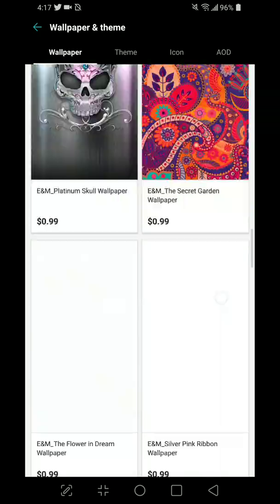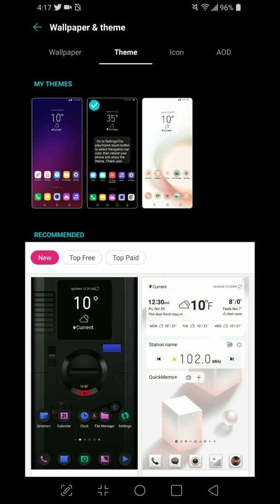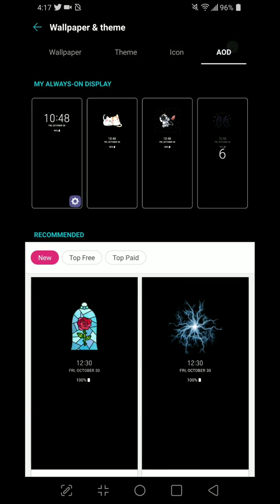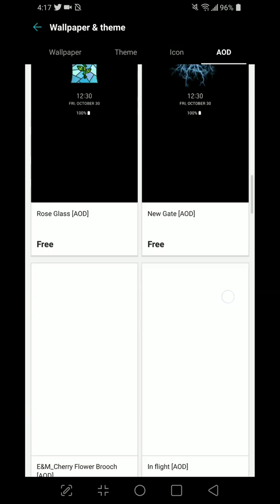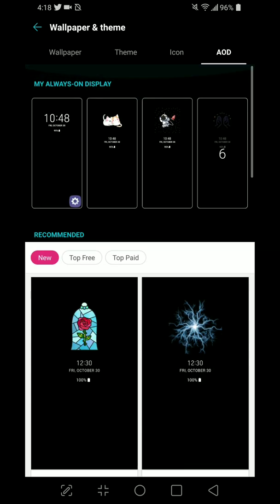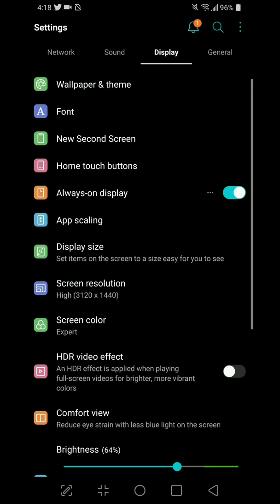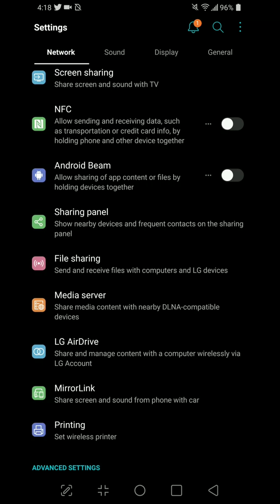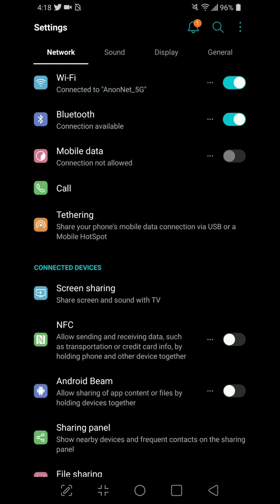So here we see that we have a lot of options for themes, icons, and we have the always on displays, and there's a lot of always on displays. But you can find a lot more if you go to the store, but we'll go to that in a little bit. So let's go one by one on the UI.